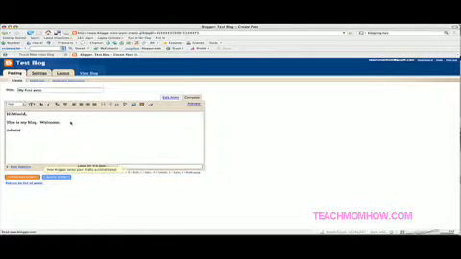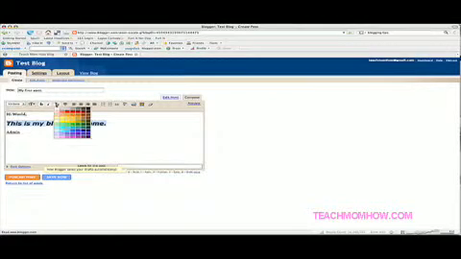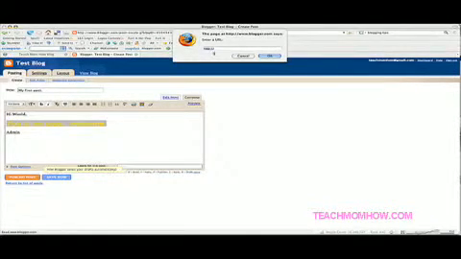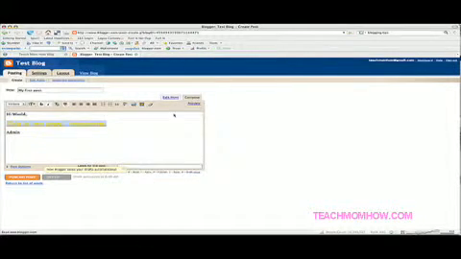And then you can, like I said, treat this like a text editor. You can bold text, you can change the size of text, you can change the font to something that you like better than the default. You can italicize the font, you can change the color of your font under this tool. This tool here will add a hyperlink. If I click on it, I can then add a hyperlink to a website, Teach-Mom-How.com. Click OK.